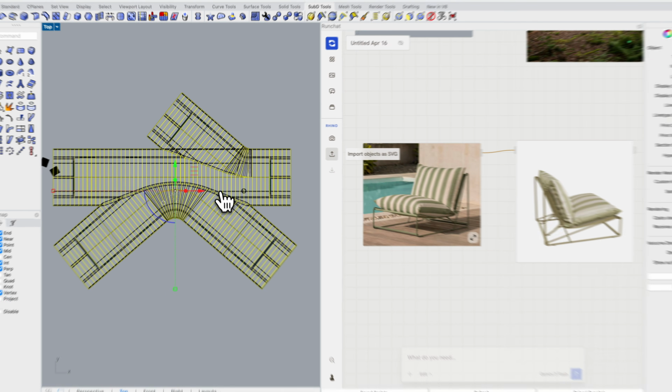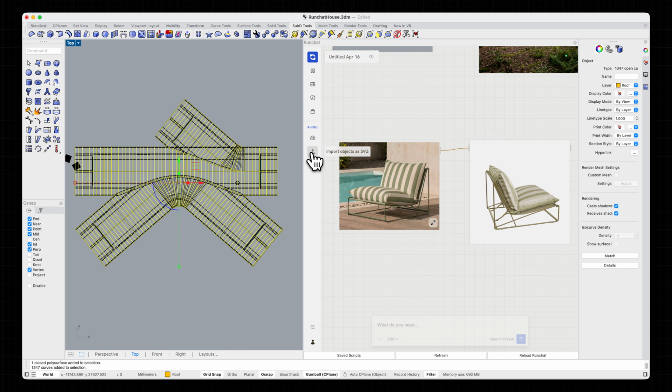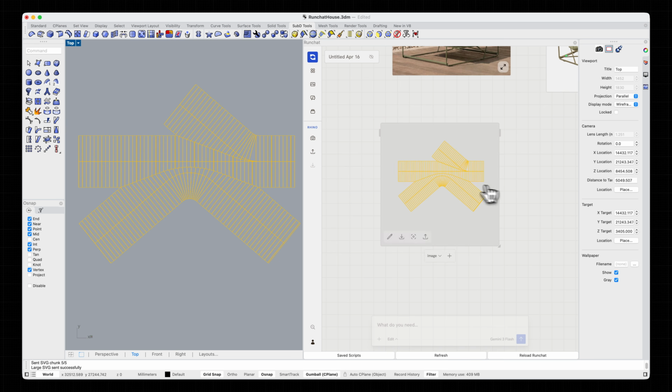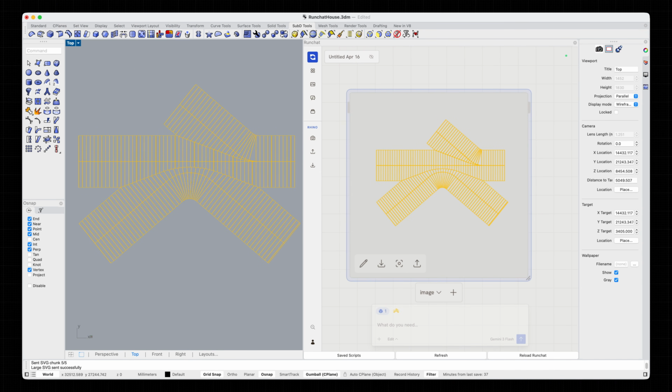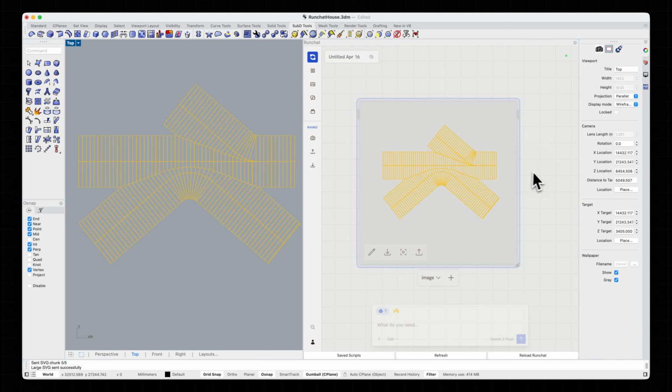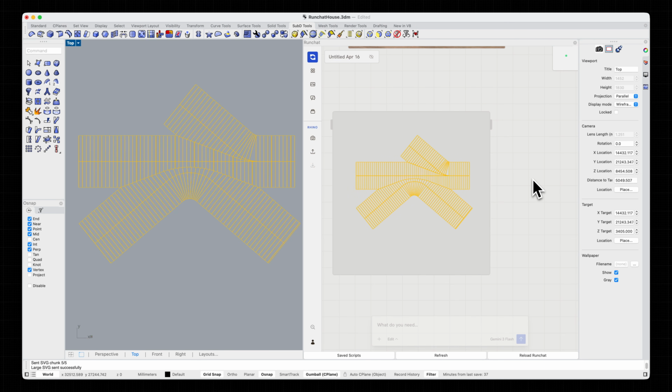If you select some curves and press import objects as SVG, you'll bring that geometry into Runchat. So now this geometry is in Runchat as an SVG. You could iterate on this SVG with the code node or add it to an interactive website, and you can do all sorts of different things with this type of geometry in Runchat.